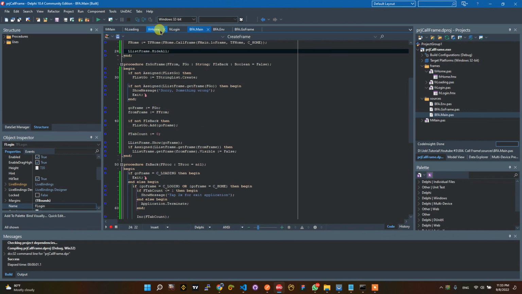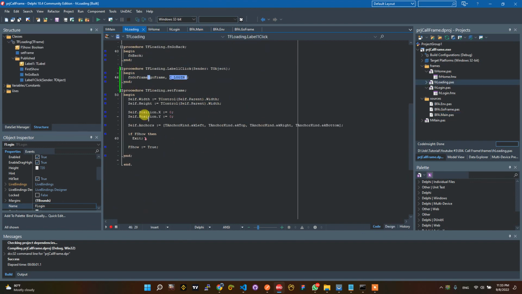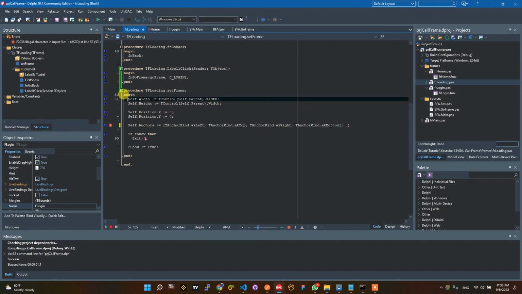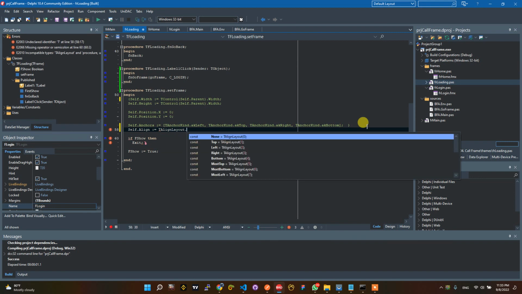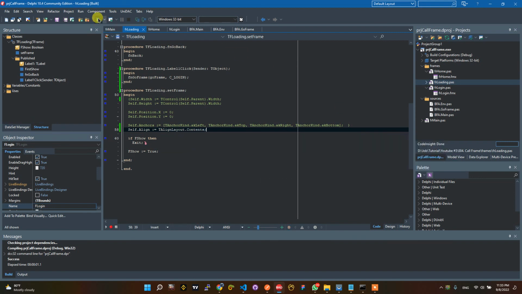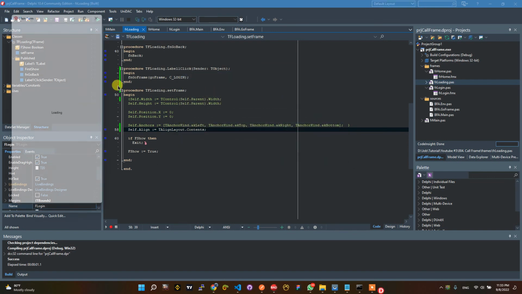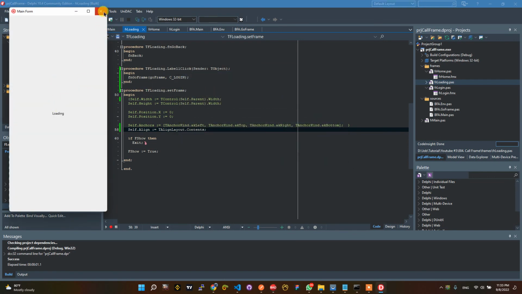Let's check here. I think self control. How about if I set this to self dot align, take align contact. Let's try. And so it's going to center. I don't know why. Oh, I forgot.